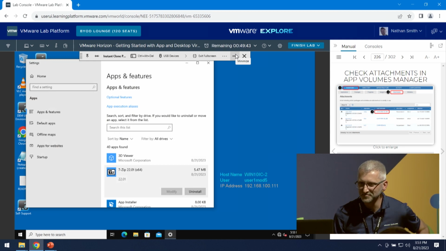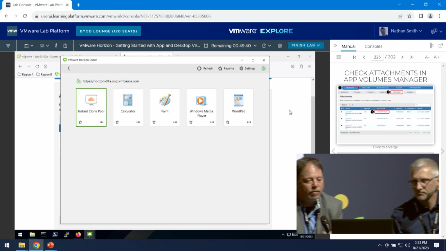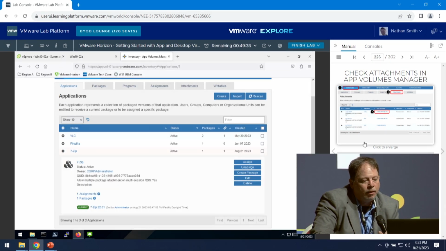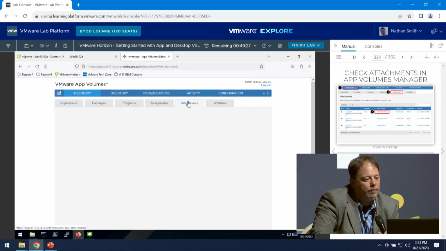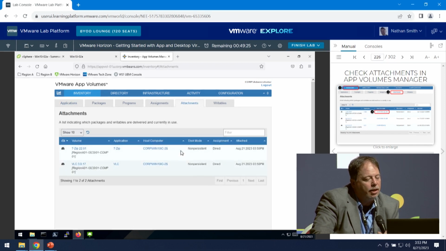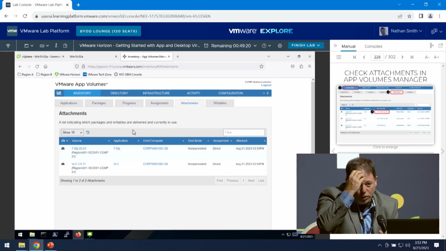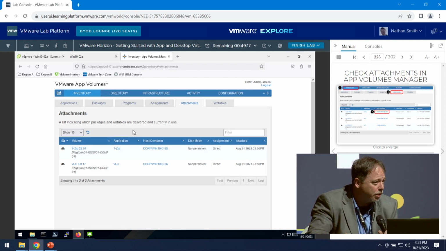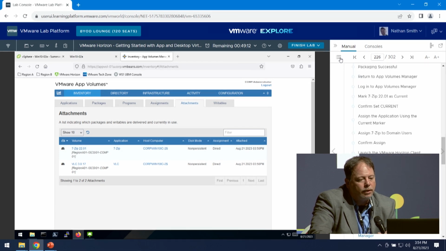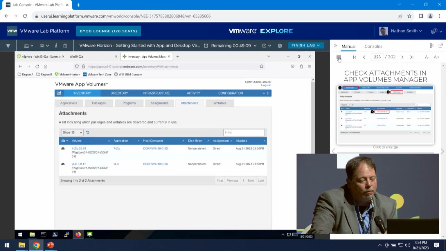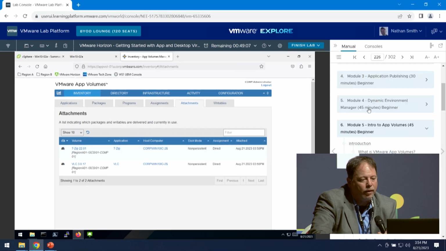Yeah, so this is what the end user would see, and then from an admin perspective, we're going to go back to the App Volumes Manager. Click on inventory, attachments. Yep, there it is. And you can see that these computers have attachments to 7-zip. So this is how, if you were an admin, you could come in here and see which computers were using that package. So, all right. With that, we're going to skip down to Apps on Demand and see how that kind of works differently.